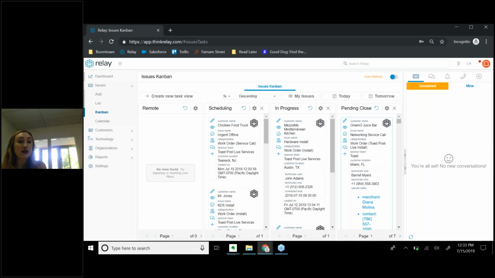And if it's pending close, likely someone is no longer on site. Maybe we're uploading some images, uploading some notes associated with that issue. And then when we mark it as completed, we're going to see it move off of this screen. So this is a place to see everything from the time it gets picked up until the time that it gets put down.